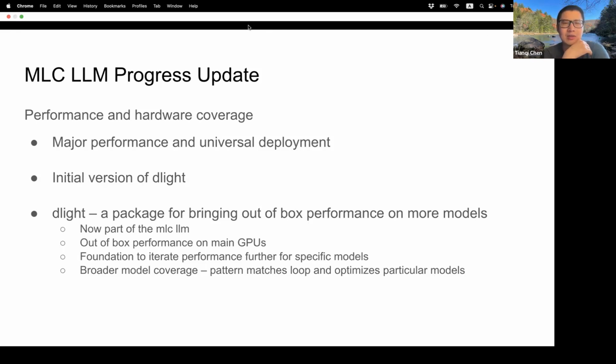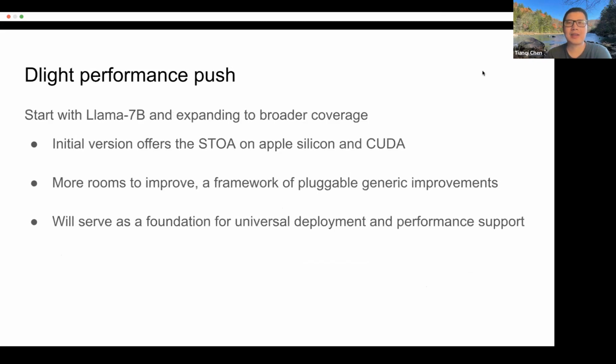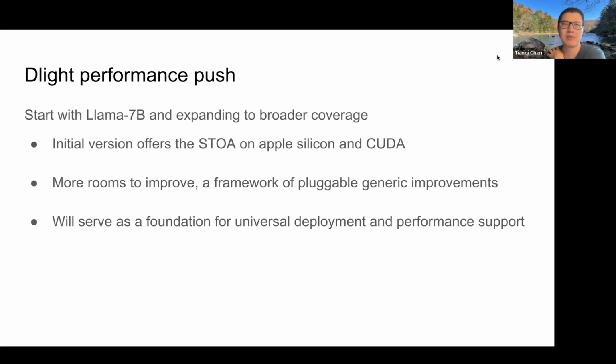But I think it's great to also mention that it helps us bring broader model coverage, which allows us to pattern match loops and optimize the particular kind of operator of interest. And as a part of that, we have what we call a dLite performance push that helps us get started from Llama 2 and expand to a broader set of model coverage. The initial version of dLite already offers state-of-the-art performance on Apple Silicon and CUDA on the Llama 7B model. And there's still some room for improvement, as Masa will also talk about from his experience today.